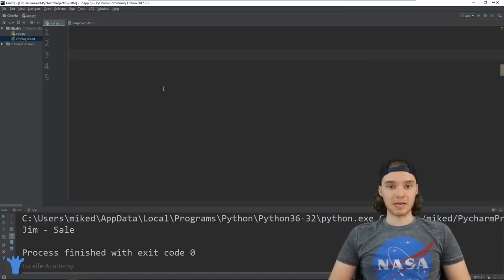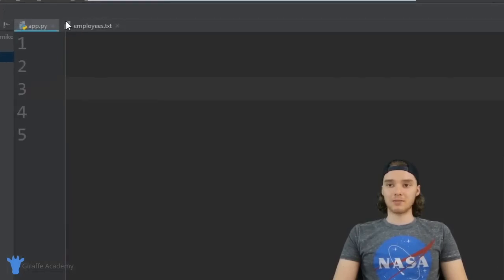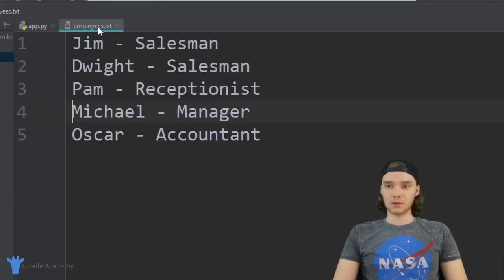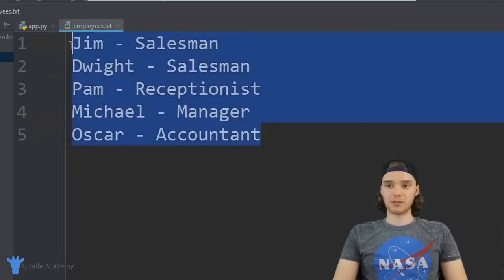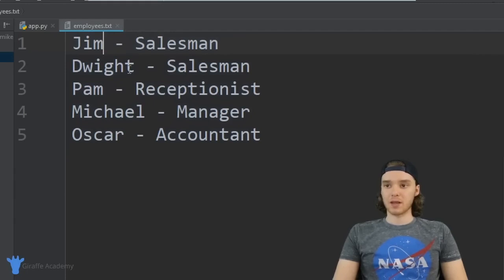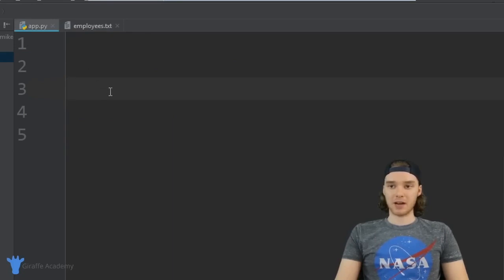So I'm going to show you guys the basics of reading files, opening files, closing files, doing all of that stuff. Over here, I have this file called employees.txt. And it basically just lists out a bunch of different employees. Like these could be employees in an office or whatever. So it's just listing out all of this information. So let's say that inside of my app.python file, I wanted to read the employees inside of that file.